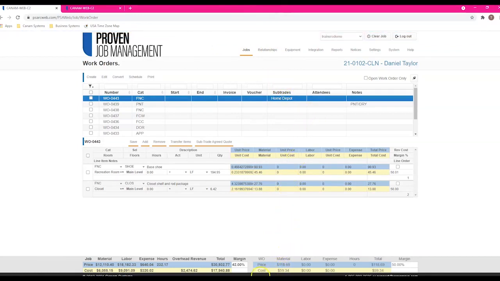As you can see down here at the bottom, these are my work order details over here on the right. I can see that my material and my labor have indeed been split. My material, right here on the left, is at $118 of price, $59 of cost, and labor is reflected at 0.